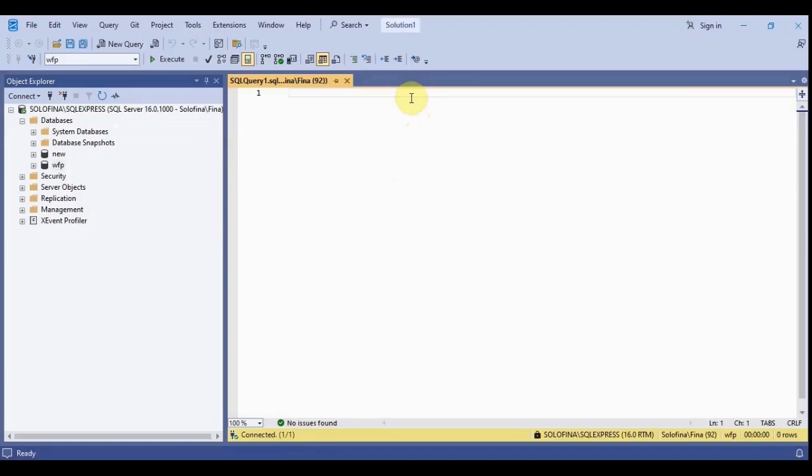Welcome to this SQL and Power BI project. First, we're going to clean some data from the World Food Program. We're going to clean it in SQL, and then we're going to import it to Power BI and make a report. So first, I created a database called WFP.